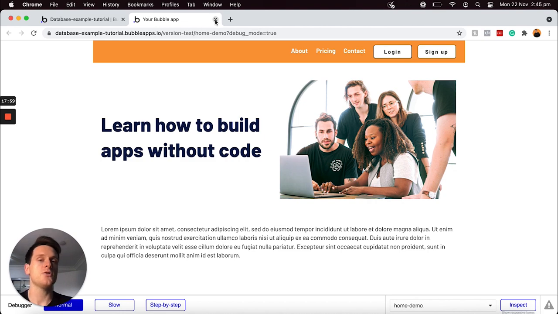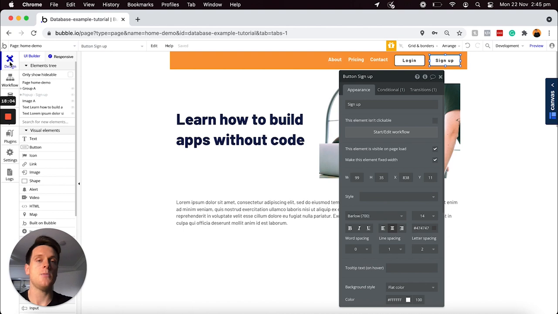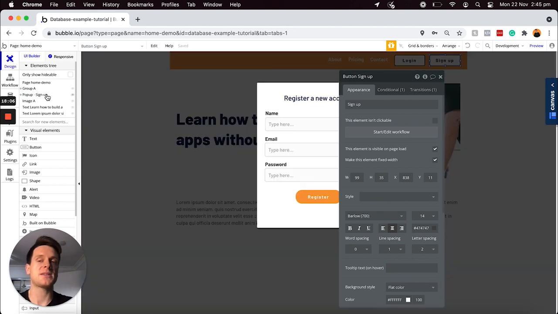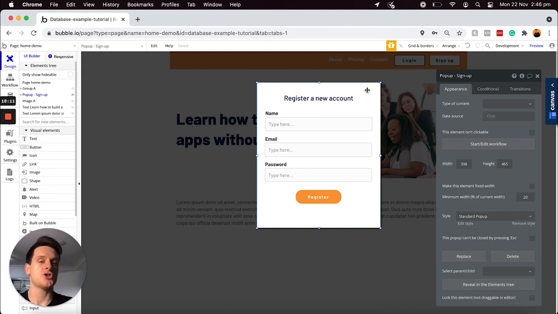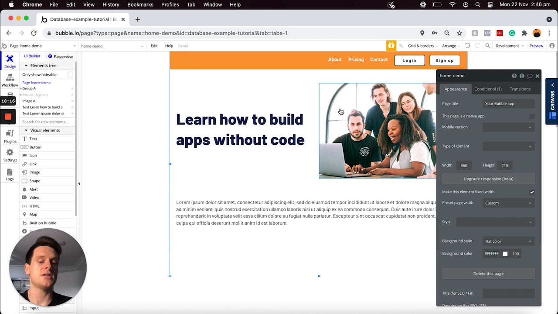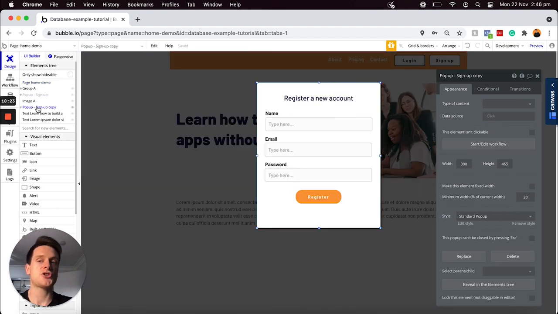And so if I close my preview here, I'd like to jump back into my design tab and I'm going to open up our pop-up sign up that we had previously just added. Because what I'm going to do here is just choose to make a copy of this element. I'm then going to close it and then paste in the copied version. And now you'll see in our elements tree here that we have a copied version of our sign up pop-up. What I'd like to do though is just update the name of this to be called pop-up login. So that way I can tell it apart from my previous pop-up.